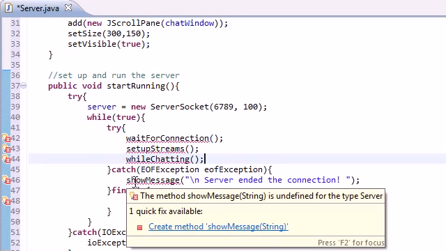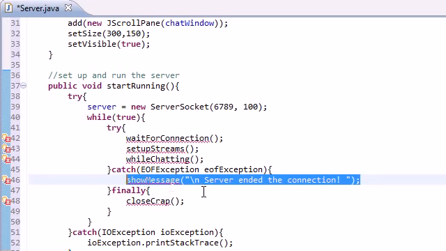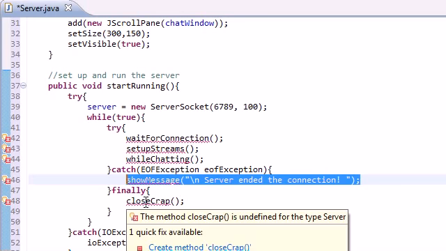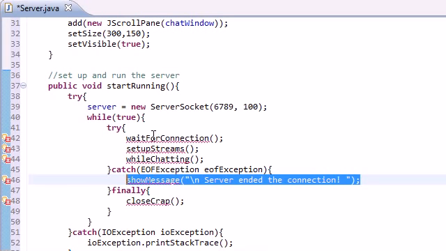Once I decide that I'm sick of talking to you guys, I'm going to say show message, server ended the connection, and this is just going to send you a message that says, you know what, Bucky left. And close, which is pretty much the housekeeping stuff, ending the streams, closing the sockets, all that good stuff. So that's what we have to look forward to coding all of this stuff.